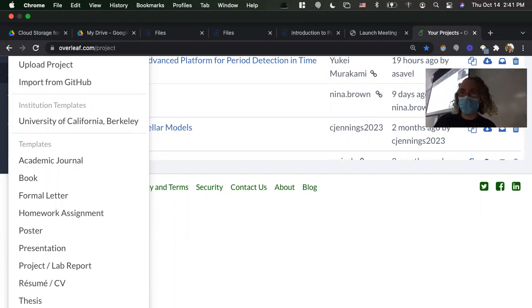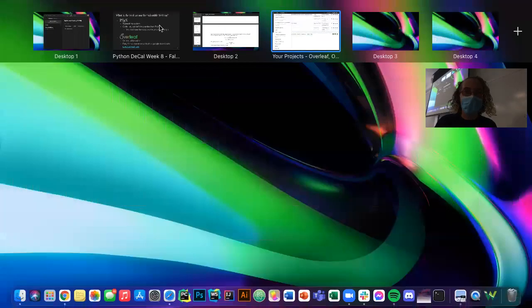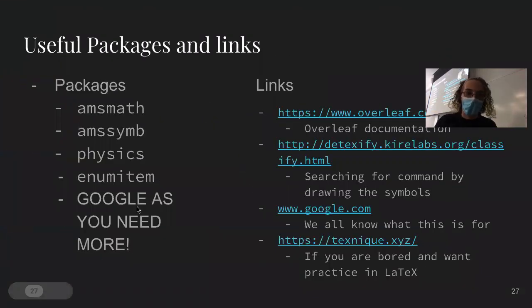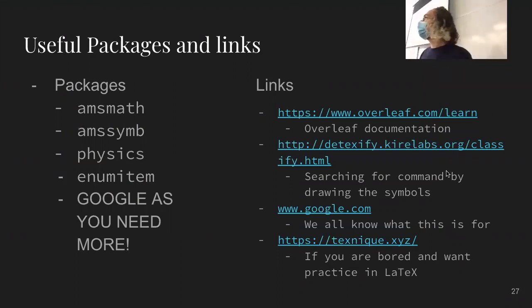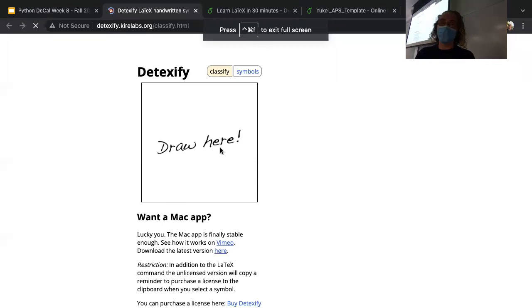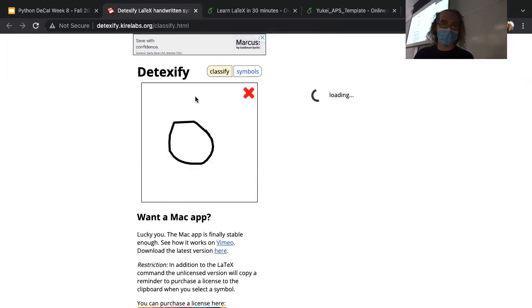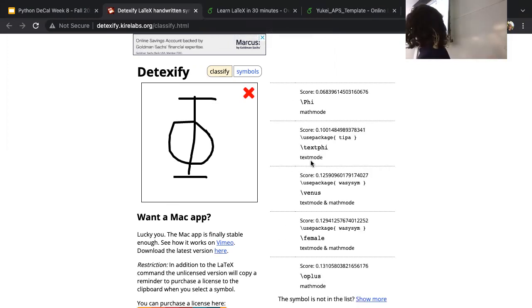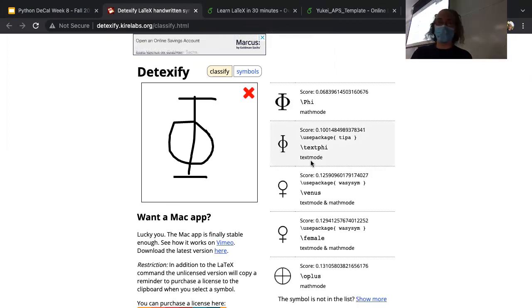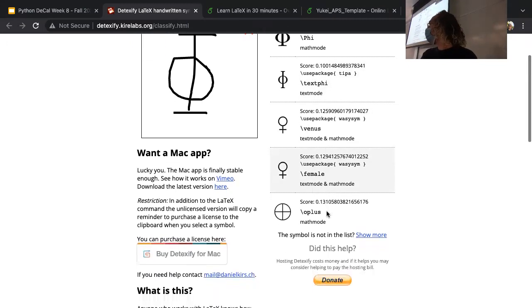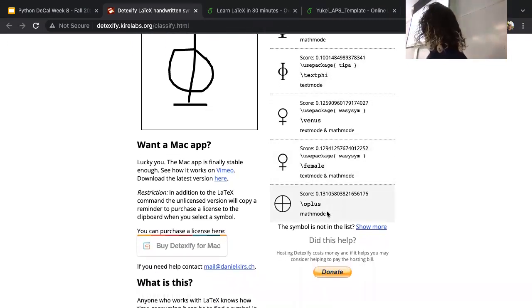Cool. So with that being said, these are just some useful packages. If you ever want to find a symbol and you don't know what it's called, but you know you want to use that symbol, you can draw it with this website. For example, you can draw, say, I don't know what this Greek letter is. I hope you learn what it is because it's in every physics class, I think. And it'll give you a whole bunch of reference on what it is. This is called Detexify. Very useful.